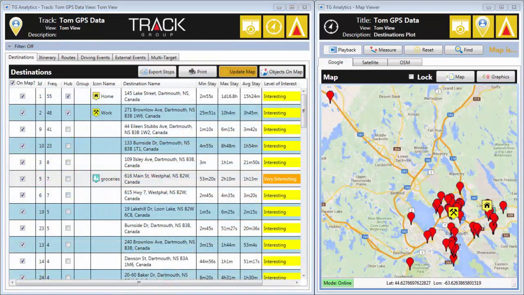The second tab we'll take a look at is Destinations, where the itinerary panel is what a target is doing during a particular time window. Destinations provides a complete list of all the destinations a target visits. We provide a unique ID for every destination. We list the frequency of visits. We can assign it as a hub. We're able to group destinations.